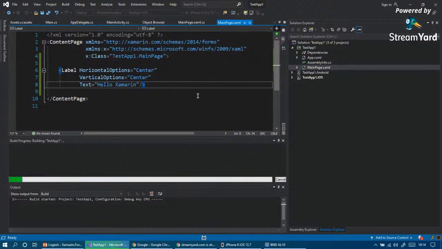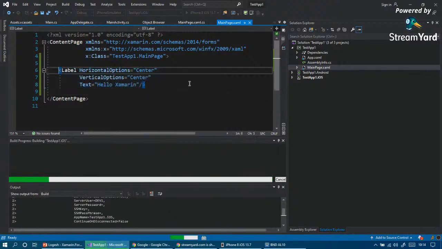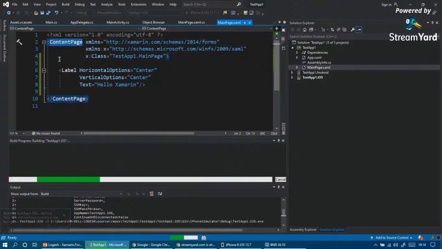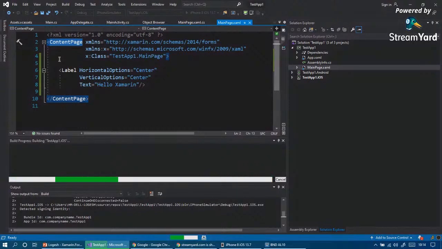We have run our application. It will take some time to run. Before that, we can discuss what is in this content page. The content page is one of the different pages available in Xamarin.Forms. We're going to look at this in more detail going forward.